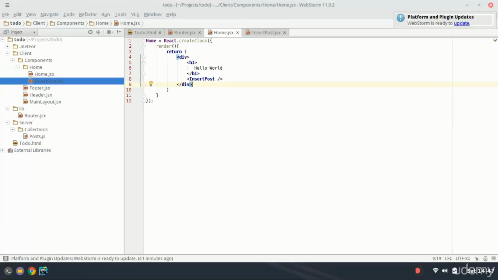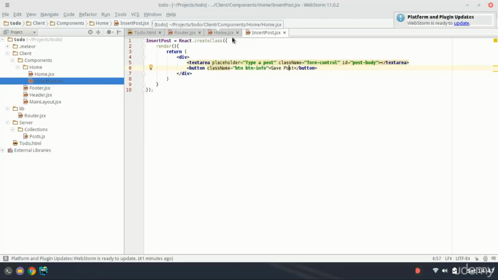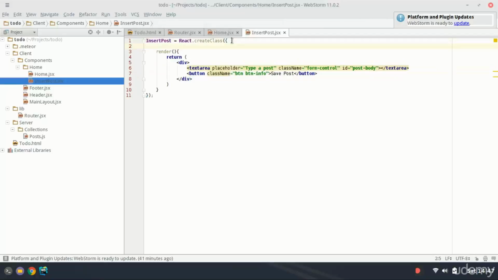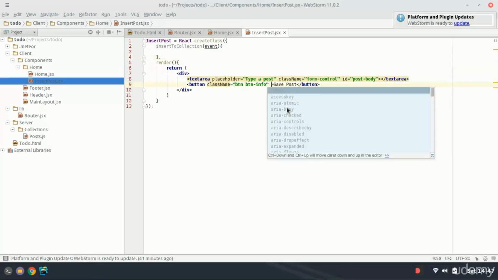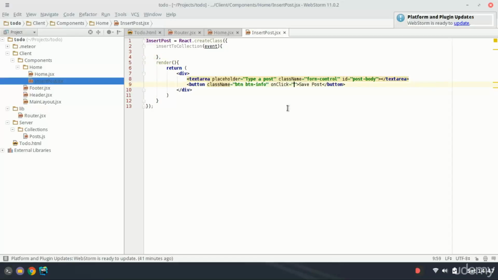So let's have an insert to that collection over here. And how we do that is we're going to create a new function here called insertToCollection. It's going to take event. And so once you start getting more functions in React components, you need to separate them with a comma. And what we're going to do is we need to say onClick, and in curly braces type this and then the function name. So this is going to be insertToCollection. And we're not passing anything to it, so you can leave out the brackets here at the end.